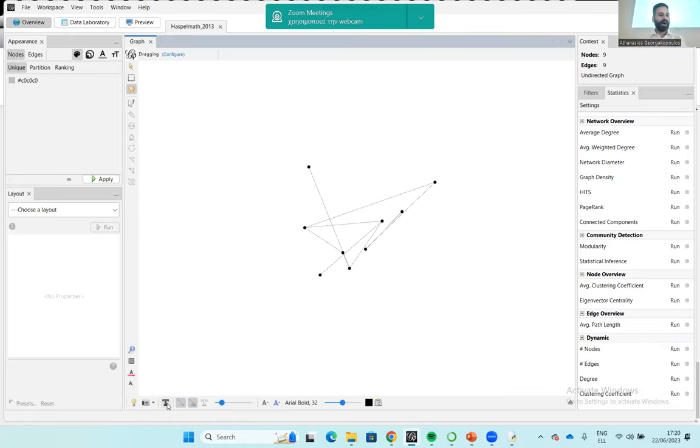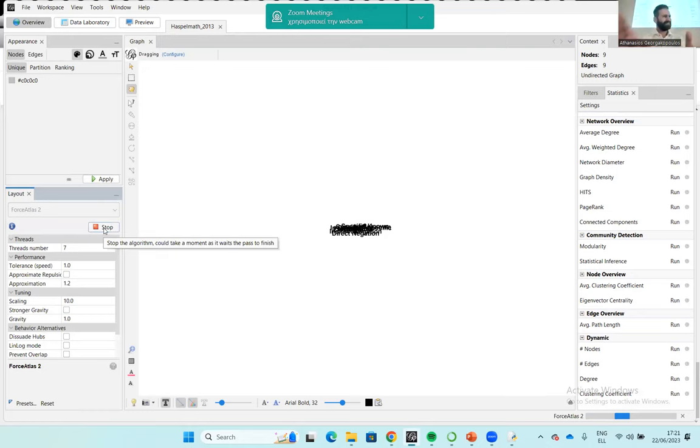Okay. I clicked on this one. All right. Then I have to choose a layout. You see, I will choose a layout which will tease apart the nodes. I will choose this Force Atlas. This is the one I use. I click on run. You see, still nothing interesting. I will manipulate the scaling.